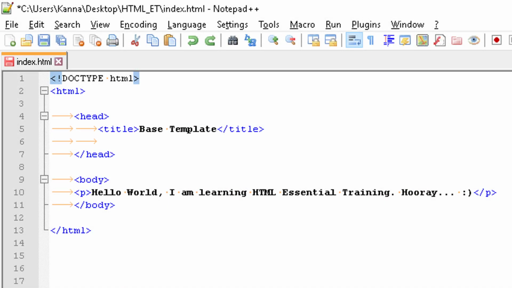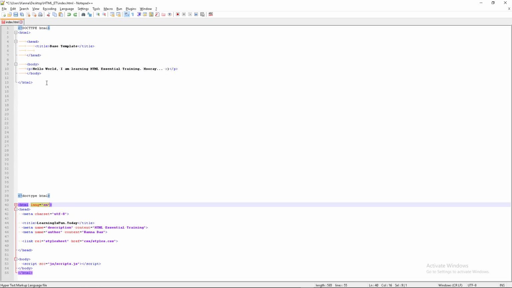Hello and welcome. In this session, we are going to look at the structure of an HTML document. Last time we created a simple HTML file. Let us look more closely at what these tags mean.